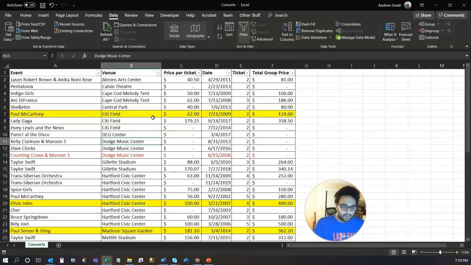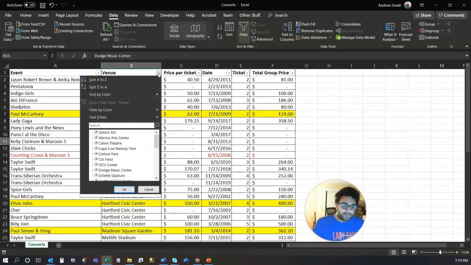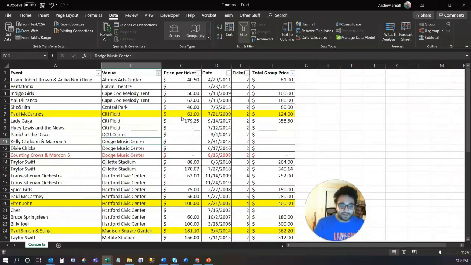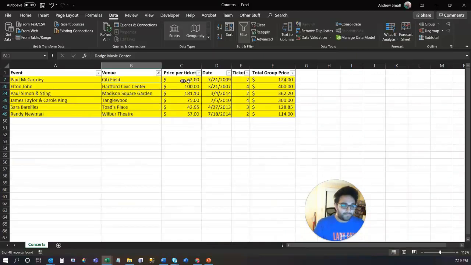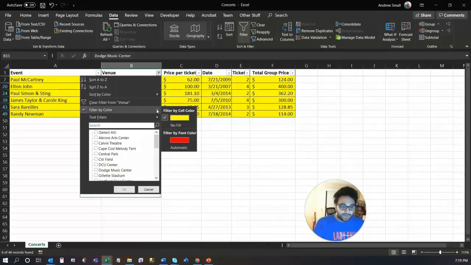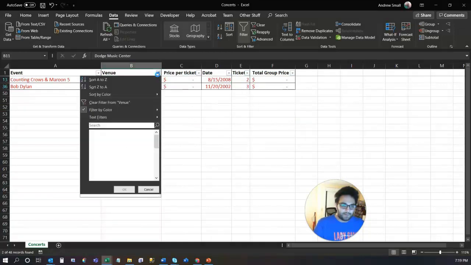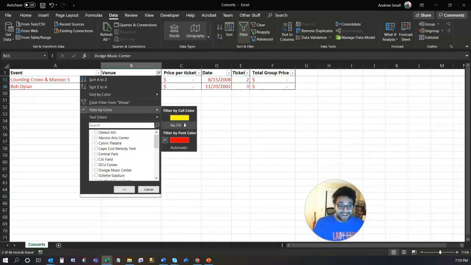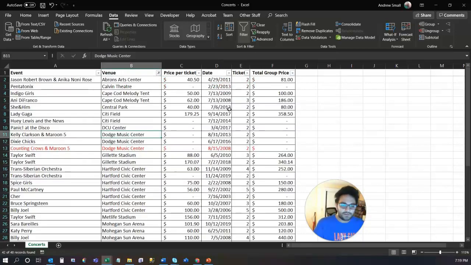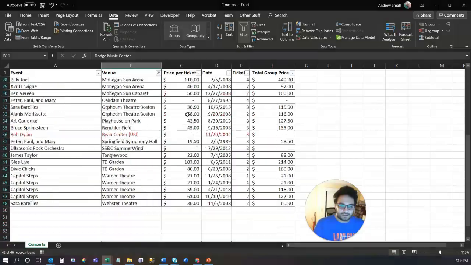You're also able to filter on those same criteria that we talked about for sorting. So you can filter by cell color. We can look at just my favorite concerts. Or you could filter by font color. Or you can filter by things that have no color, no cell color, or no font color applied.